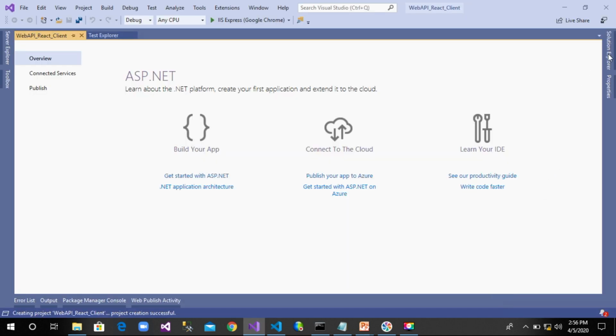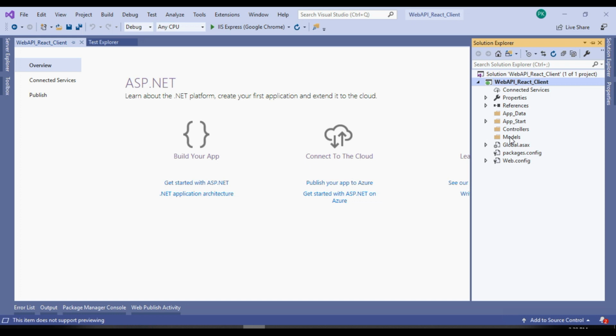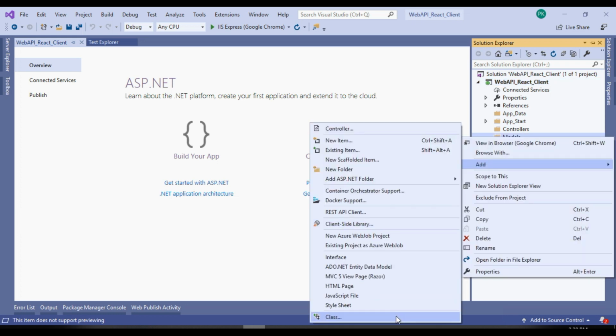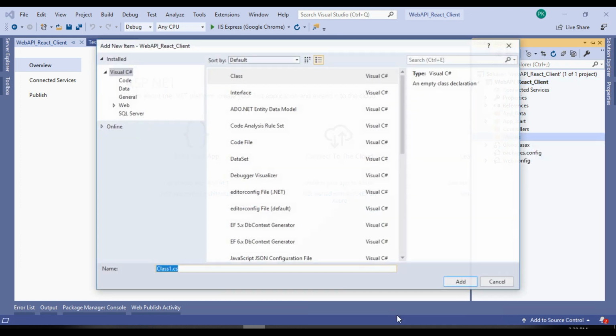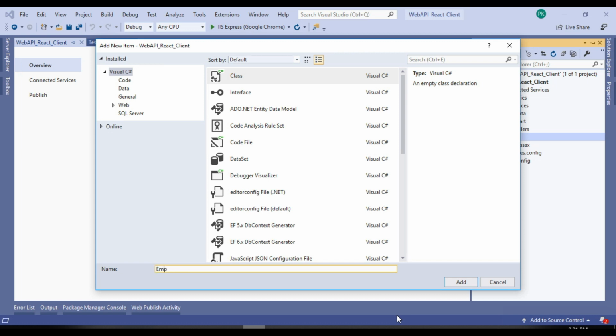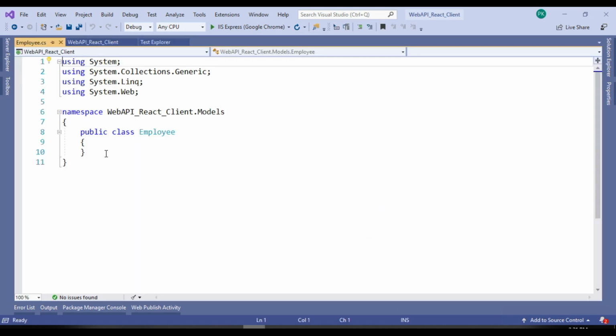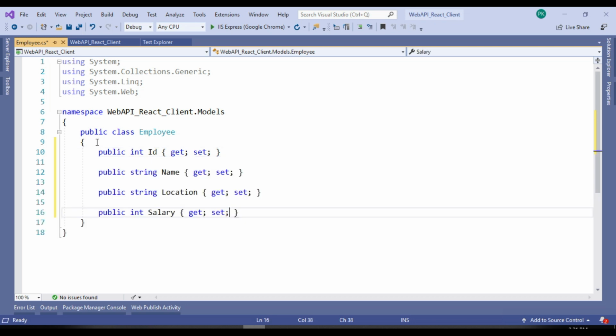Let's go to Solution Explorer, right click on the Models folder, add, there is an option to select class, and let's give Employee as the class name. And in this class, we will create properties like ID, Name, Location and Salary. Now the Employee class is created and it has a total of four properties.